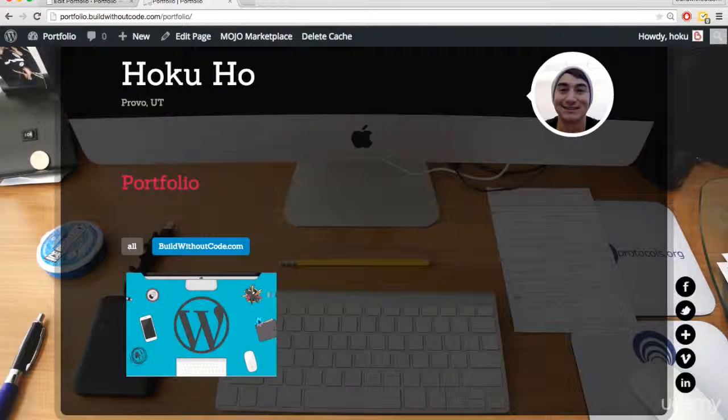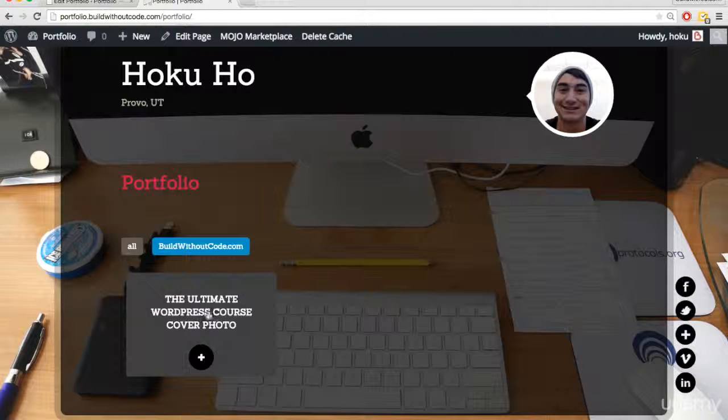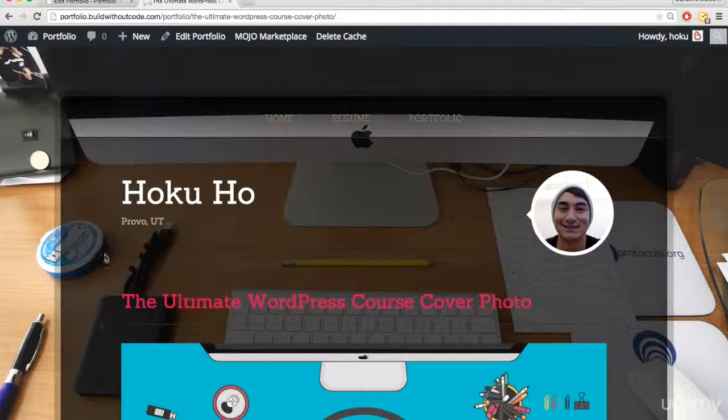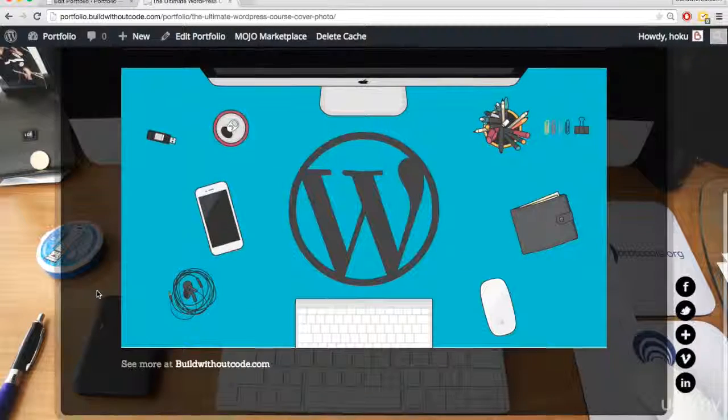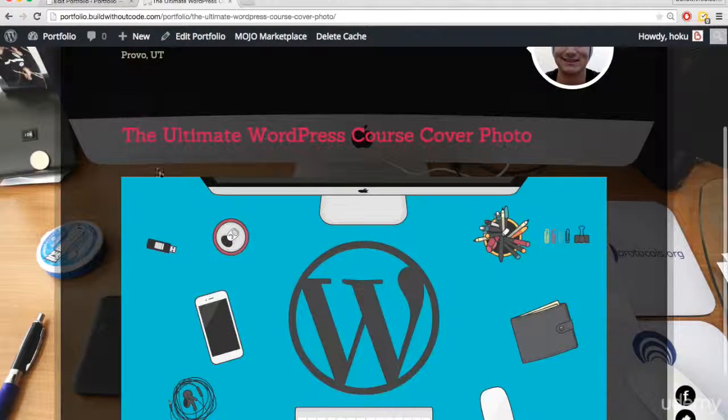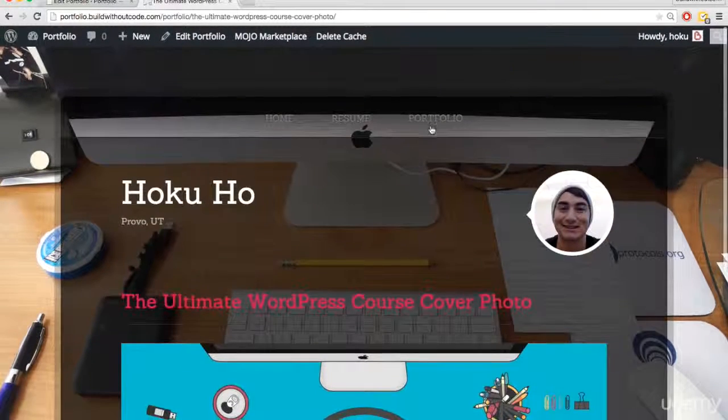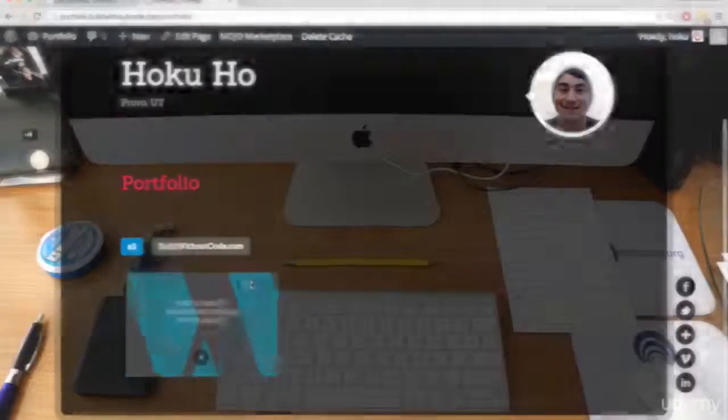I can exit this, and then if I click on the actual words, so not the plus button, but the words, then it will take me to the actual portfolio item itself, and this is where it shows the description. It has a link right here. It doesn't show the description unless they click on the actual words. But in a nutshell, that's how you add a portfolio item.